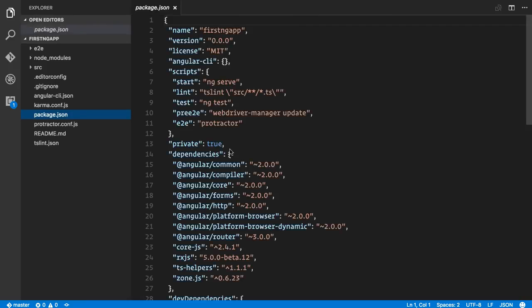Now, most modern applications have that package.json file, which might be new for you. This basically defines some meta properties about your application. So you have the name, like first ng app, then you can have a version and the license, in case you also publish that back to the npm repository.